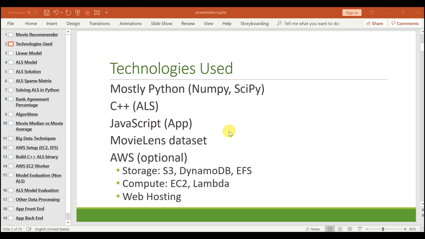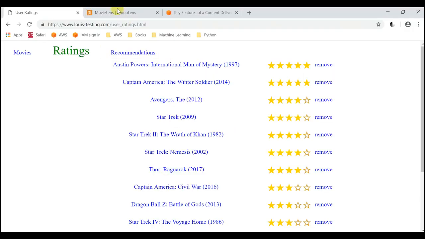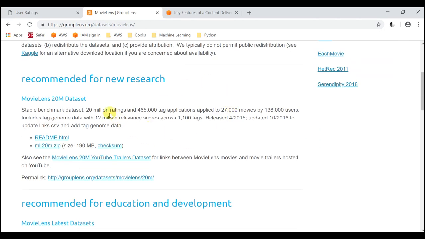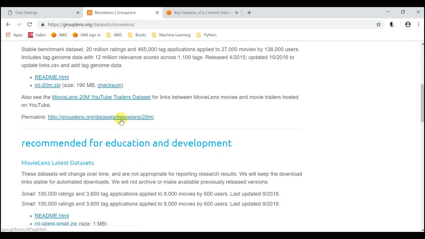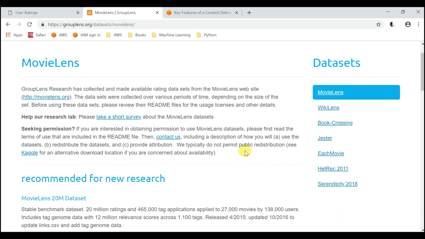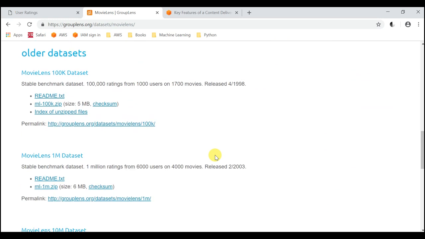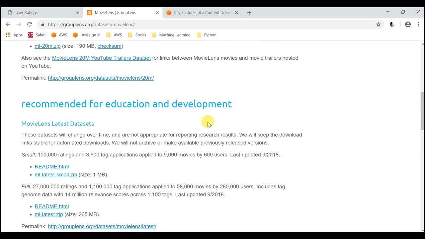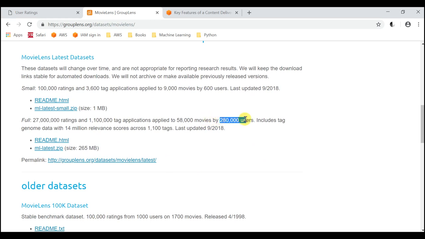For the movie recommendation engines, I'm using the MovieLens dataset. The MovieLens dataset is at grouplens.org, and it's basically a dataset of a lot of ratings. Actually, it's 27 million ratings. There are several datasets here that I'm using to test out my ideas. The very first part of the project is done using the 100K dataset. After that, I went on to use the full dataset, which is 27 million ratings by 280,000 users. So that's the dataset.